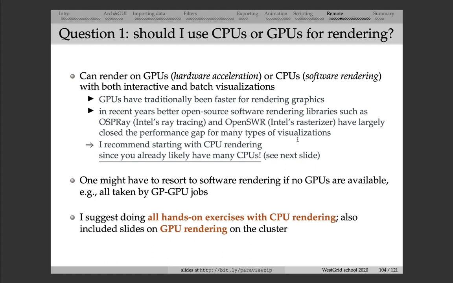An important question when you're trying to do rendering on the cluster is whether you should use CPUs or GPUs for rendering. Common sense tells us that GPUs were designed for graphics, they stand for graphical processing units, and they should be really fast. So GPUs have traditionally been faster for rendering graphics. However, the situation is not that simple.